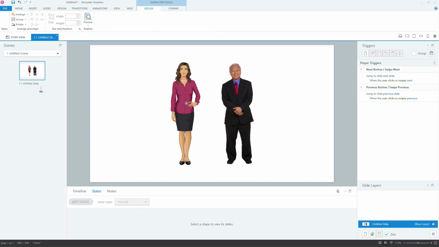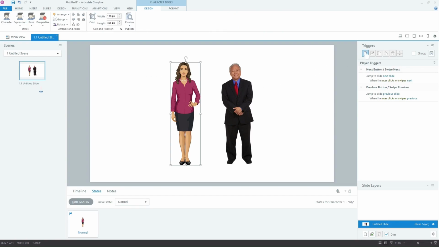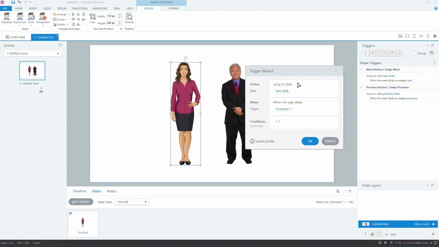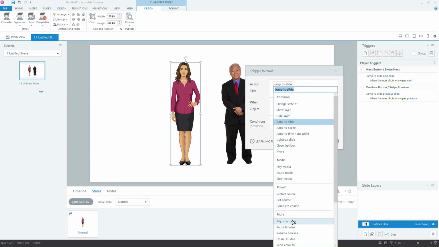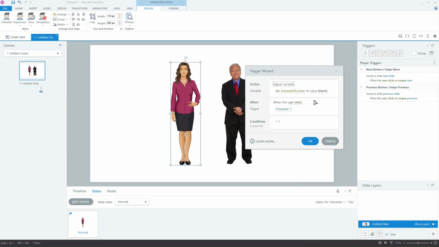Select the first character and add a trigger. In the Action option, select Adjust Variable. In the Variable option, ensure that the character number variable is selected. Now, what value should we store in the variable when the learner selects the character? Let's type 1. 1 will be stored upon selection.